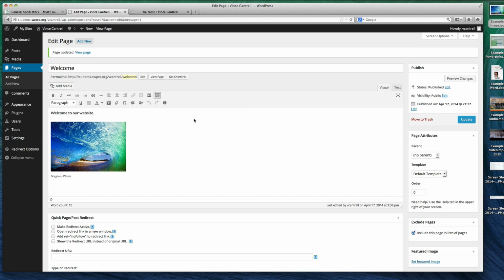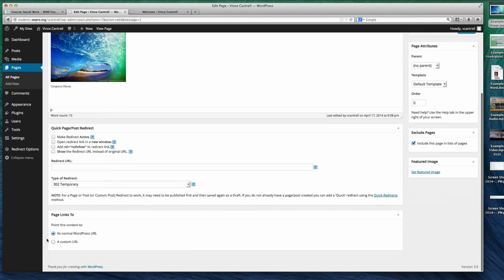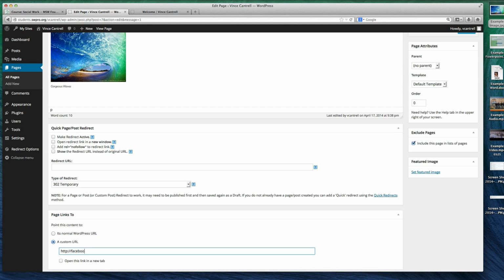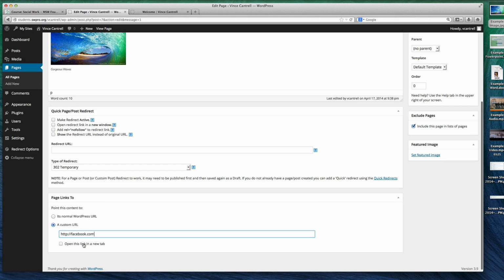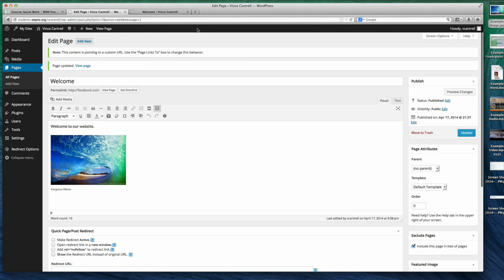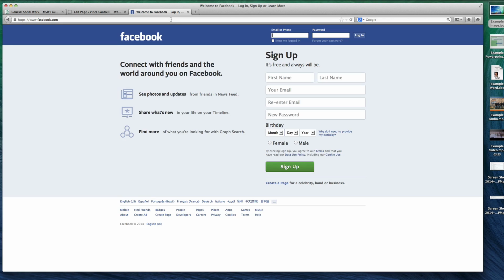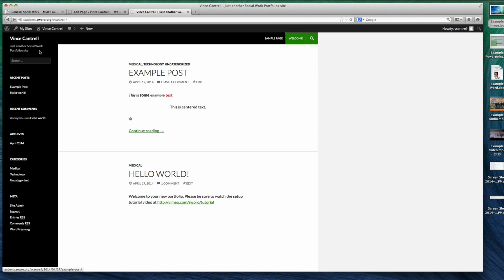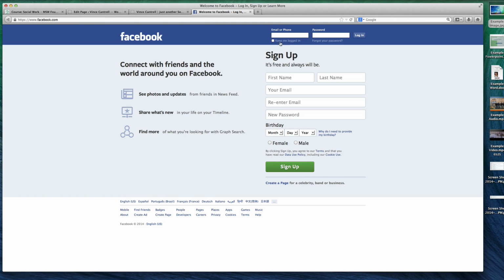And that's how that works. A lot of this is the same: normal WordPress URL, custom URL. Really quick, I'm going to set a custom URL to facebook.com. I'm going to again open in a new tab and hit update. Notice that when we go to the home page, if I click on welcome, it takes me directly to Facebook.